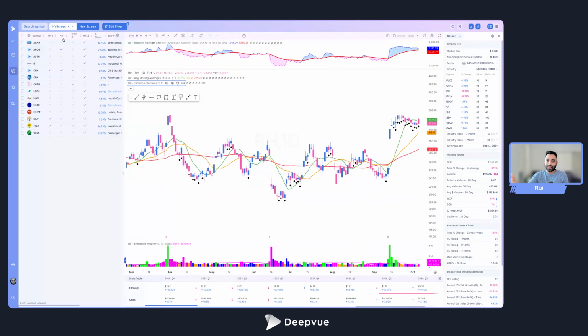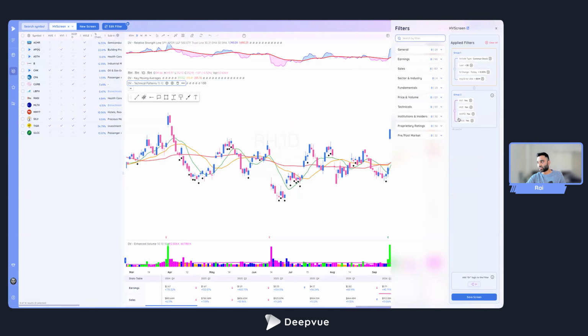So I break it down into highest volume in a year, highest volume ever, highest volume since IPO, and highest volume since last earnings. Those are the 4 types of volume I'm looking for in the markets to define a gap up that I potentially would want to trade at some point in time. So the HV screen in Deepvue, there's a preset for it as well. If you go under screener presets, just search up HV, you'll see that screen. And this is one of my go-to screens that I run every single day.